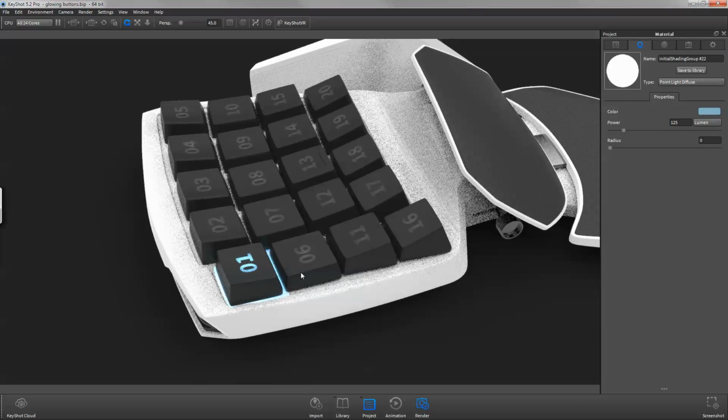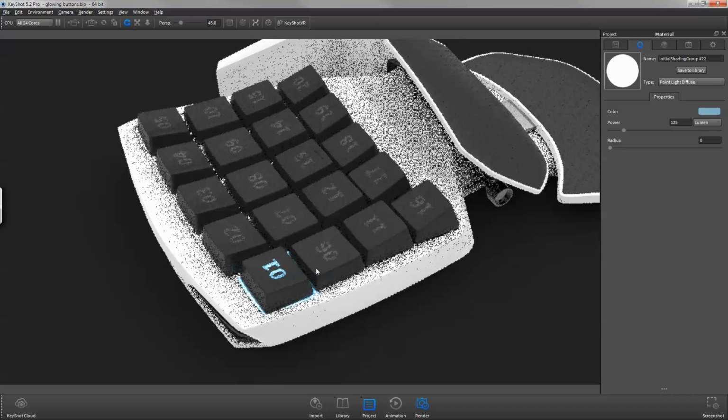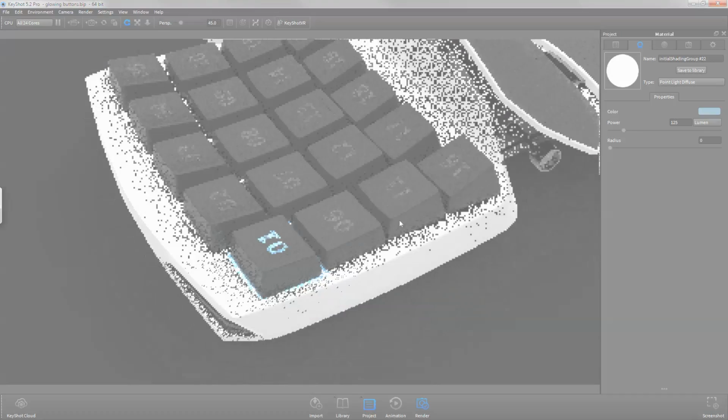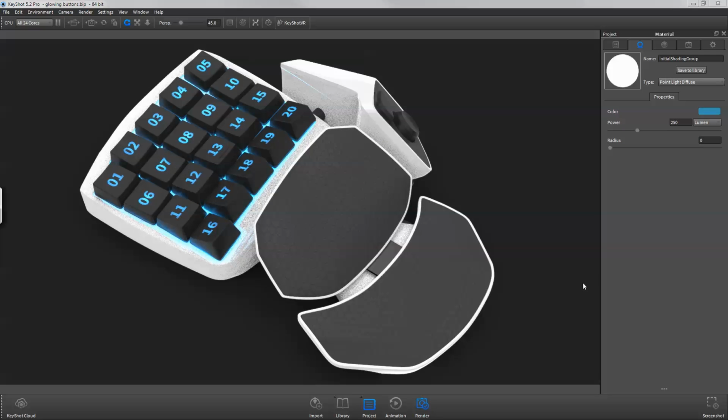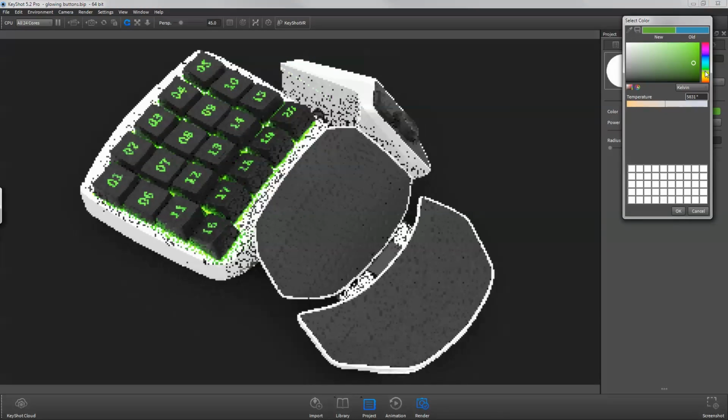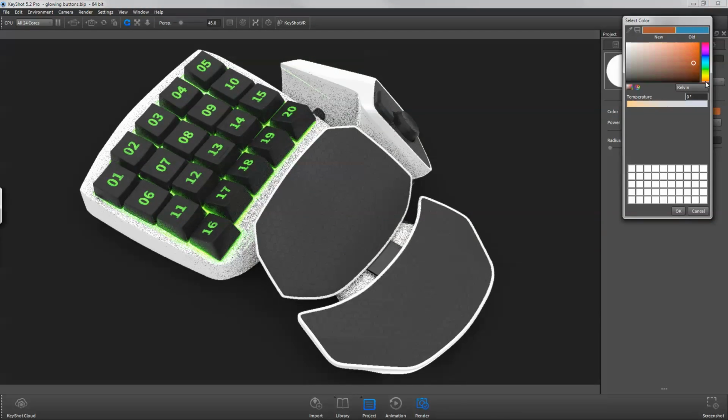After having it set the way you like it, repeat this process for any other glowing buttons and link the physical light materials. Once you have all your lights linked to a single physical light material, changes to power and color can be made to all the lights on the fly.